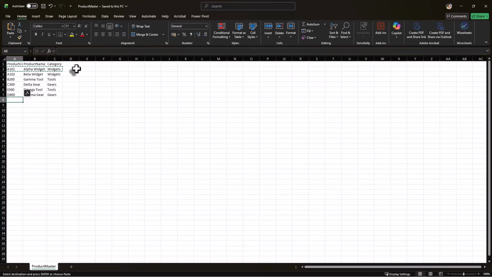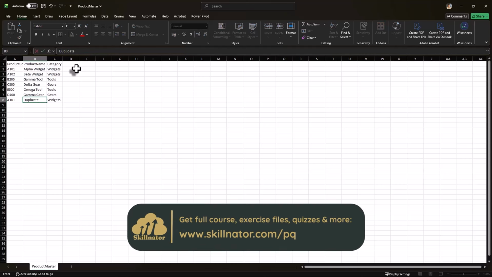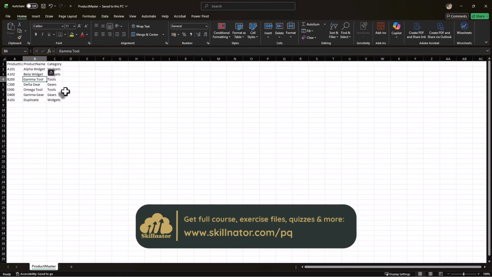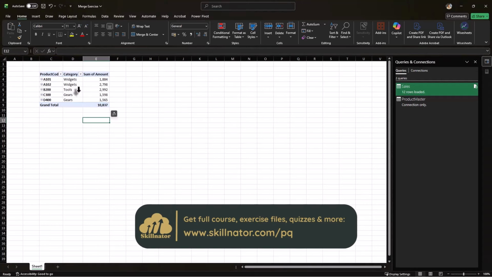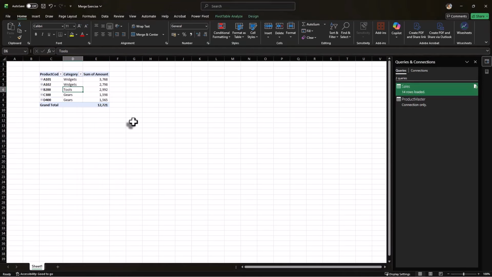And I'm going to duplicate the product code A101. I'm going to save the product master table, close it. Now I'm going to refresh the pivot table. And once we do that, you will see that the total for A101 has doubled. So why is that happening?